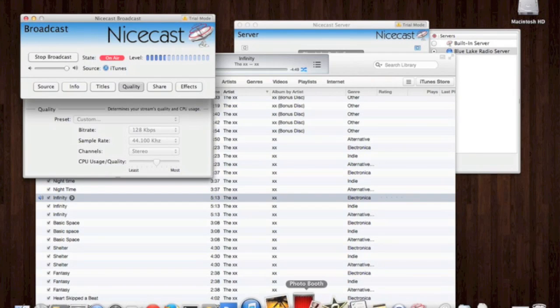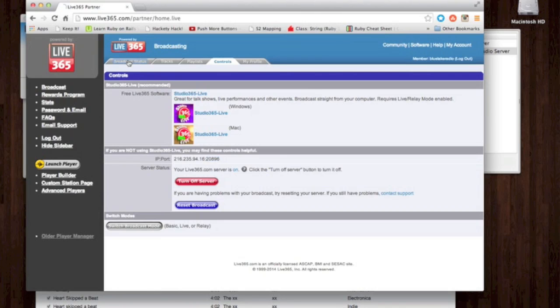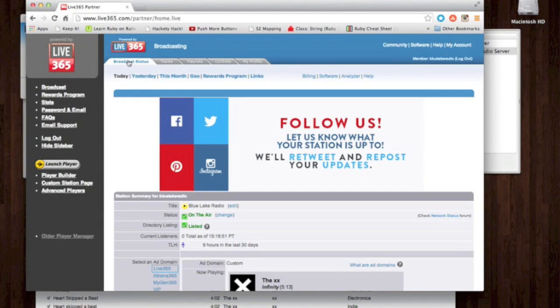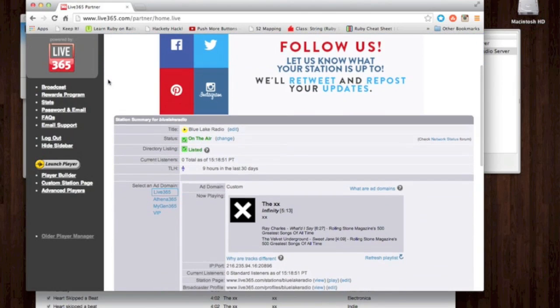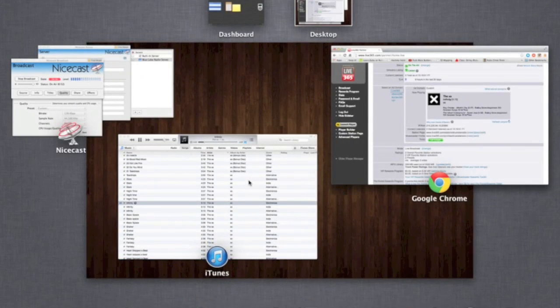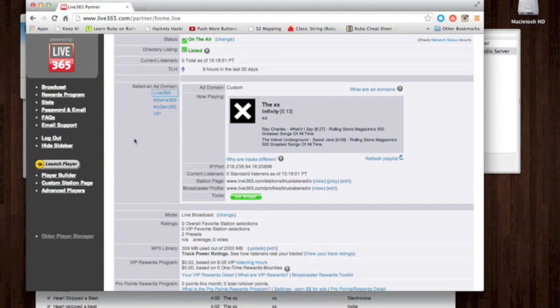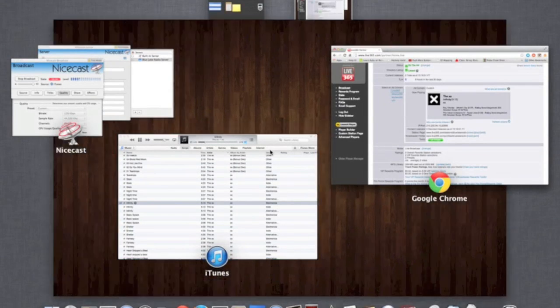And the way you can test that out is by going to your station page. So let's go ahead and check this. Oh, that's another thing I forgot to mention. Once you're live, you can check this by going back to your broadcast status page. Here, you'll see that it's in live mode. And this should display the metadata for the track that's playing. In this case, I'm playing a song called Infinity by the XX, and that's exactly what's showing up here. So I've got it all set.